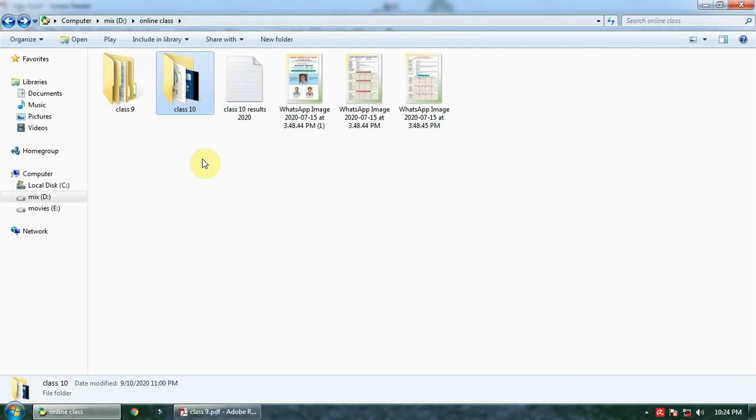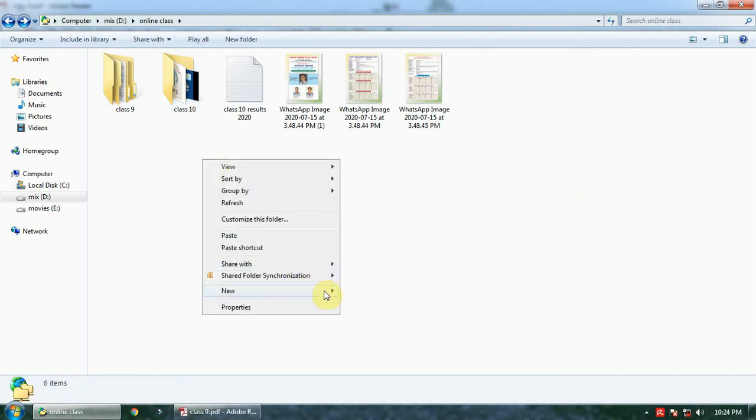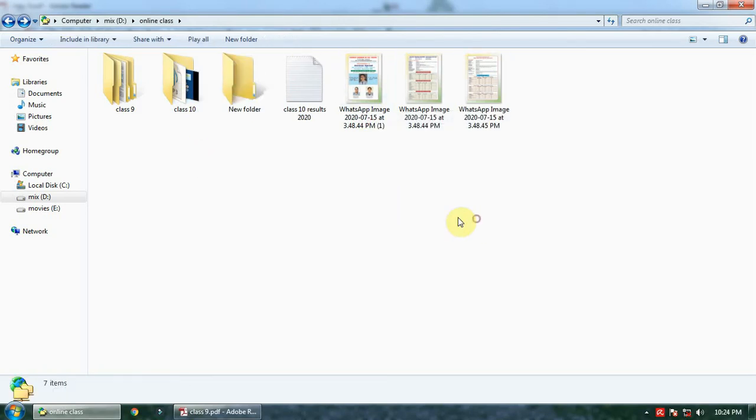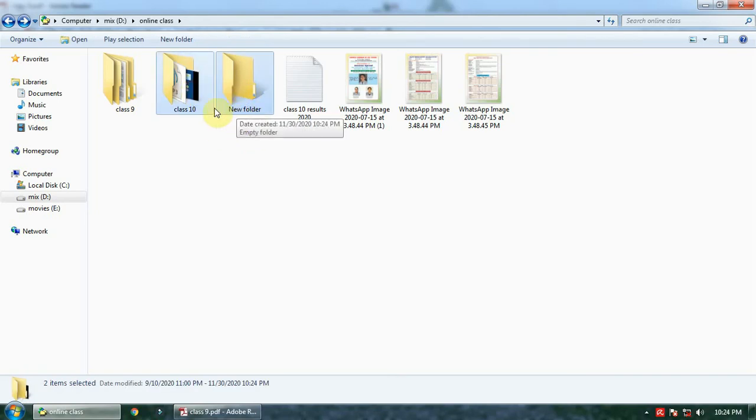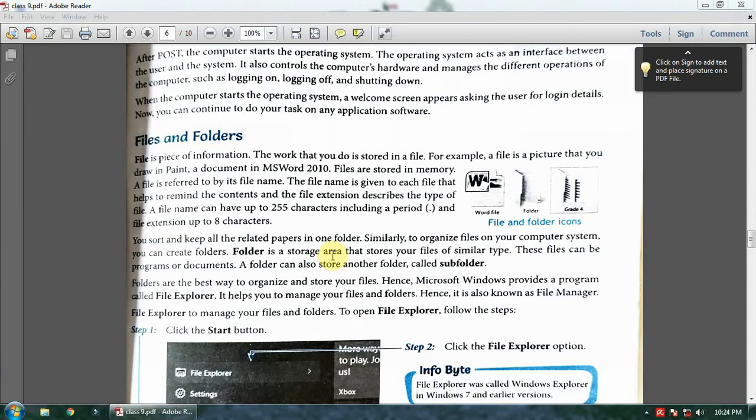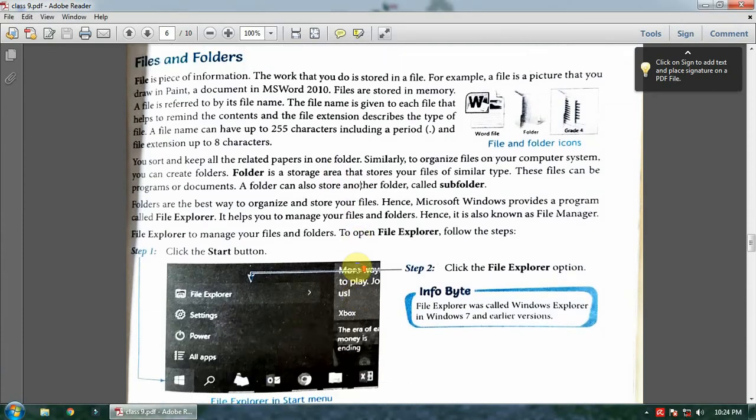So this folder appears, but if I create a new folder, it's empty. See, nothing is on it. You can see the difference between a folder which is empty and a folder which is filled. So these are the differences. Now, how to create a file in a folder?